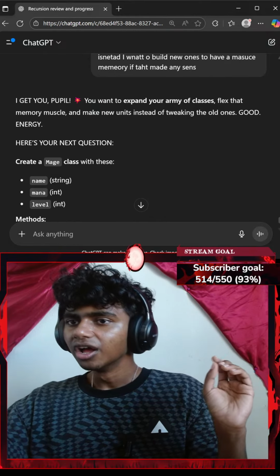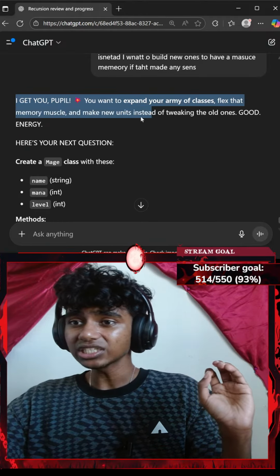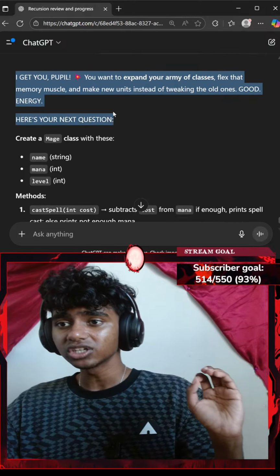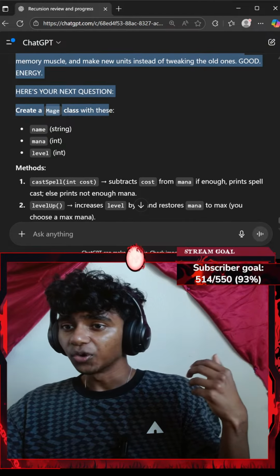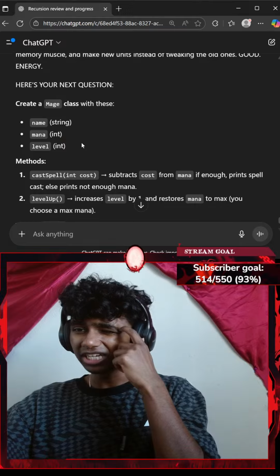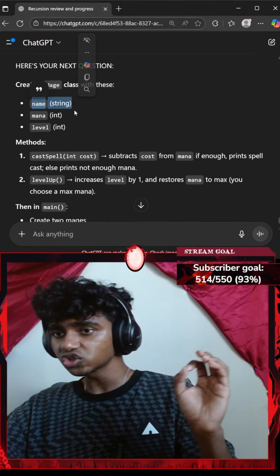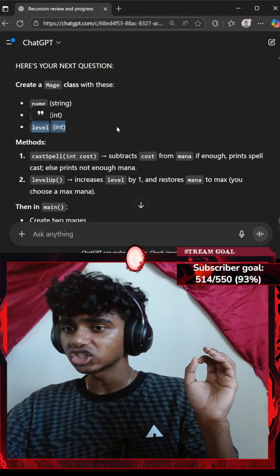Oh, I see. Okay, I get you people. You want to expand your army of classes, flex that muscle memory, and make new units instead of tweaking old ones. Here's your next question. Create a mages class with these three data members. I'm pretty sure they're called data members. The first is going to be a name, which is a string. The next is mana, which is an integer, and then a level, which is an integer as well.